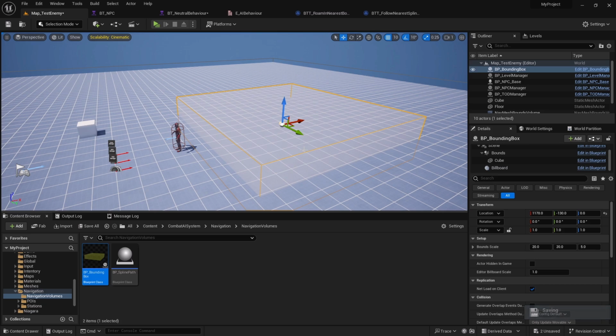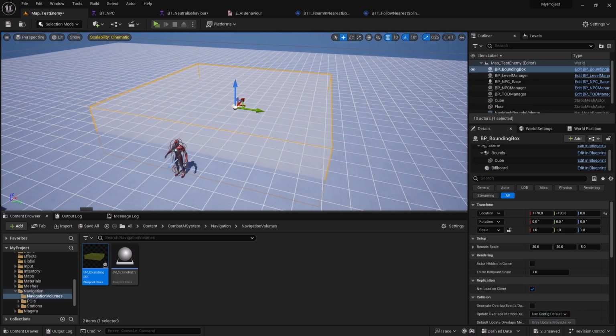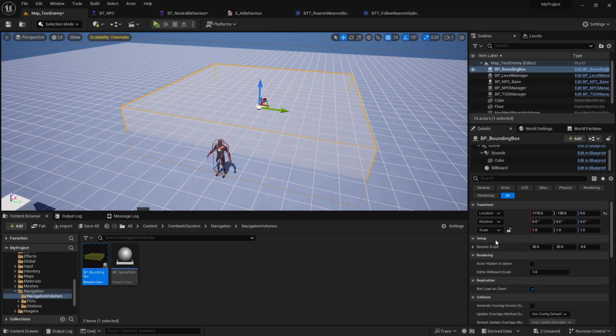Okay. Plus, this bounding box is completely adjustable. So at the setup category, you can see there is a variable called bounding scale. So you can actually tweak these values and adjust its width, height, and other stuff, right? Okay.